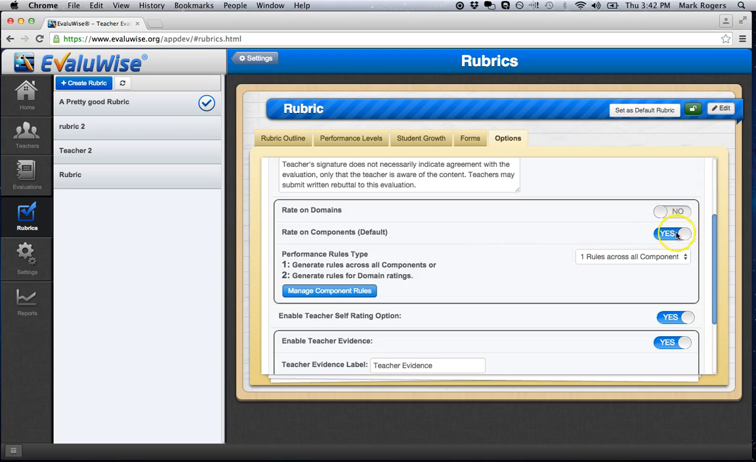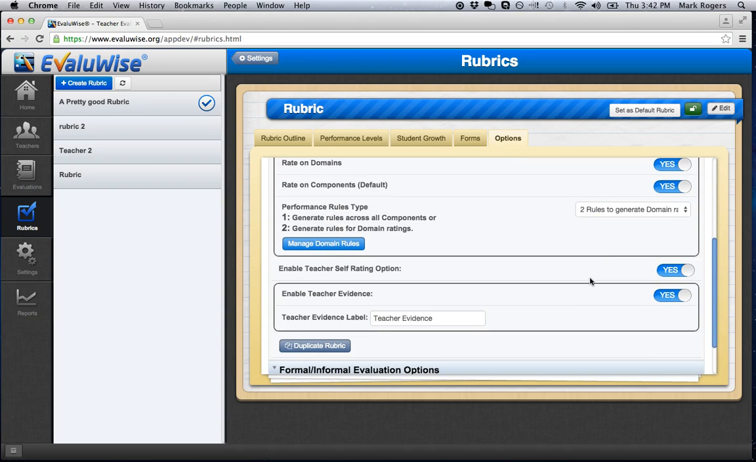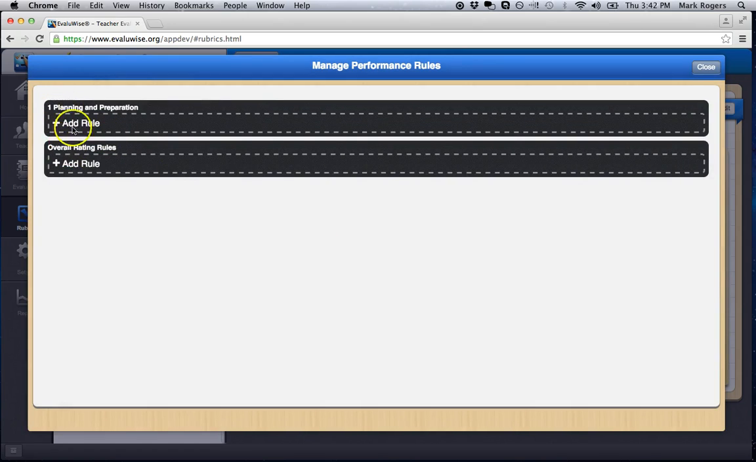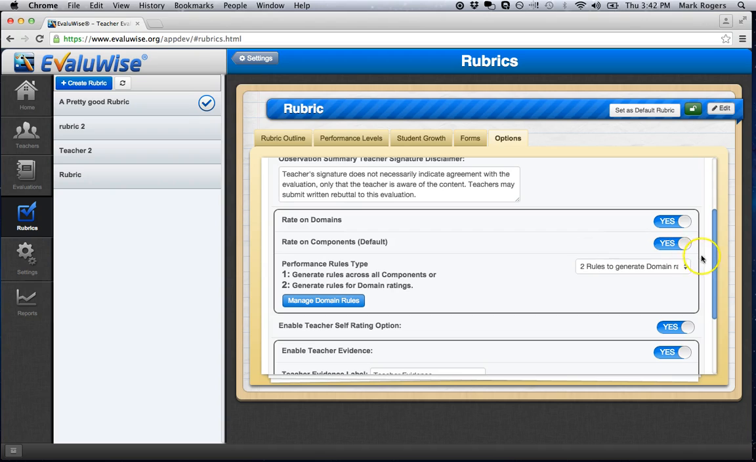If you want to, and you'll notice in this box you can't select the other domain option. If you want to rate on domains as well, you can turn that on, and then you still will be able to select which one of these you would like to set your rules for. So you could set them based on components, or you can set them based on domains. So if you do based on domains, then you need to manage your individual domain rule and then your overall rules. So you have to determine based on how you have it set up what you'd want to do there.